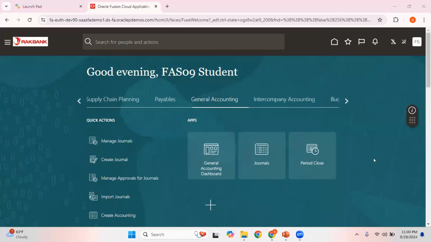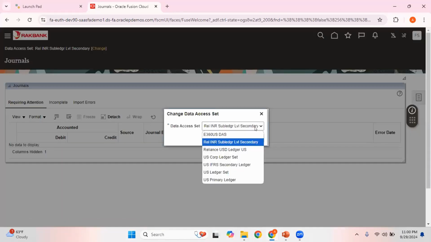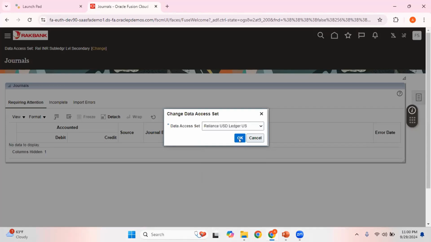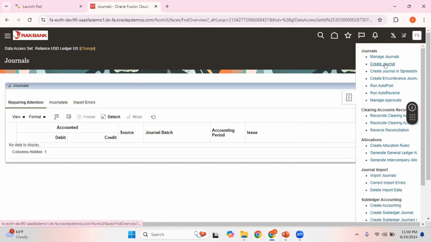In my current test environment, my primary ledger is the Reliance USD ledger, and my second ledger is a sub-ledger level second ledger where the functional currency is INR. Now let me try to replicate this issue. General Accounting, Journals, choose the primary ledger, which is the Reliance USD ledger. And now let me try to pass the journal entry and post it, and then we should be able to see that the journal will not be transferred to the second ledger.